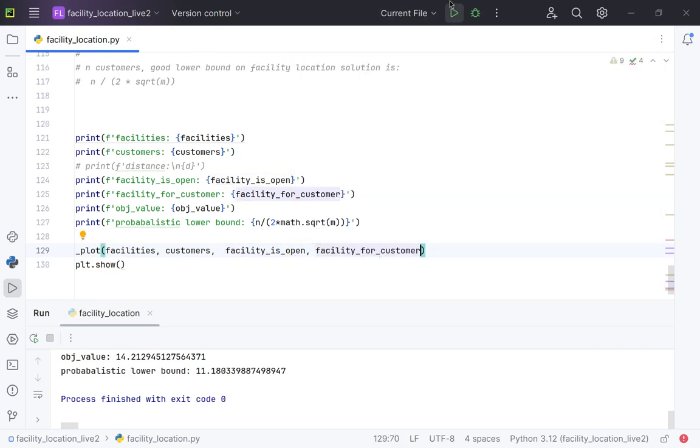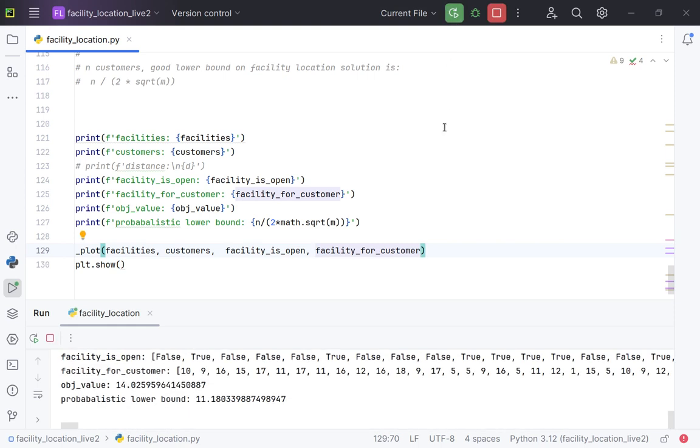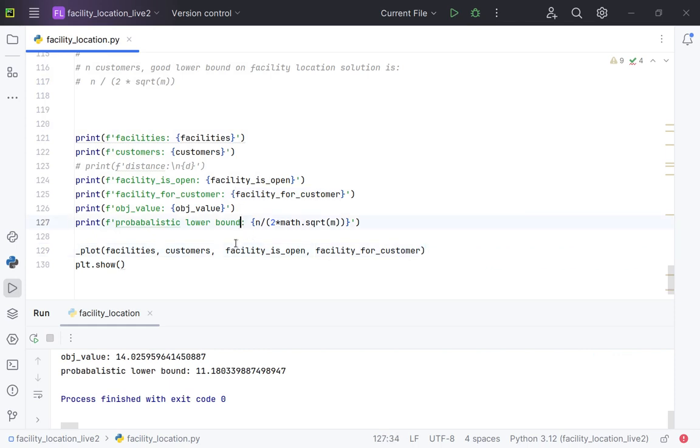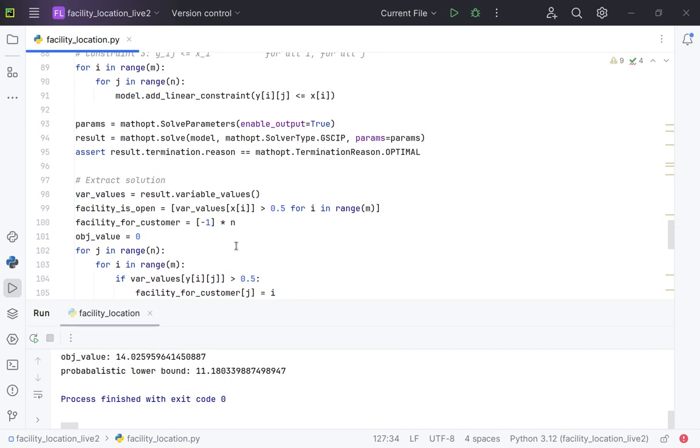Run it, see if it still works. Looks good. Okay, so now we're going to call this function in the callback every time we find a new solution.